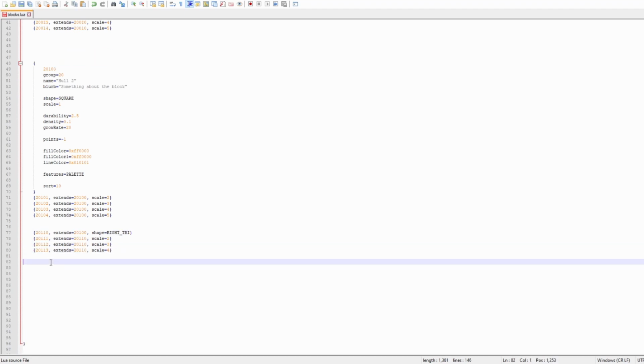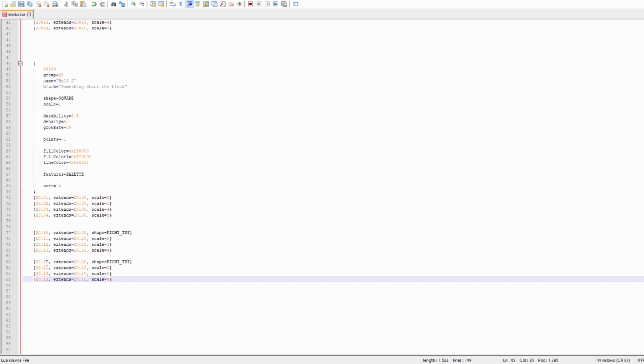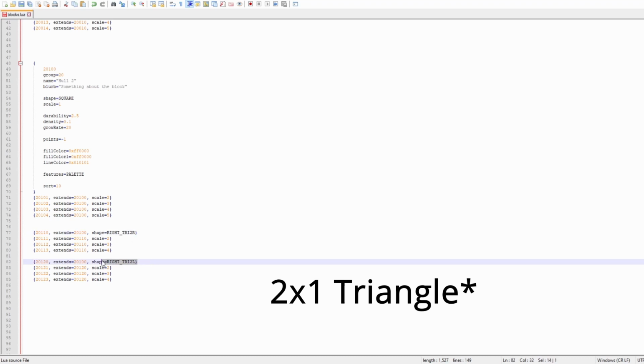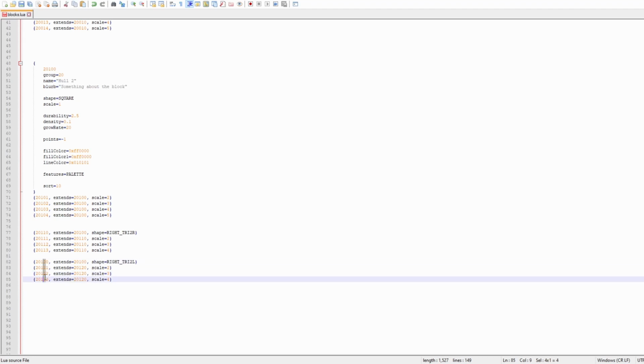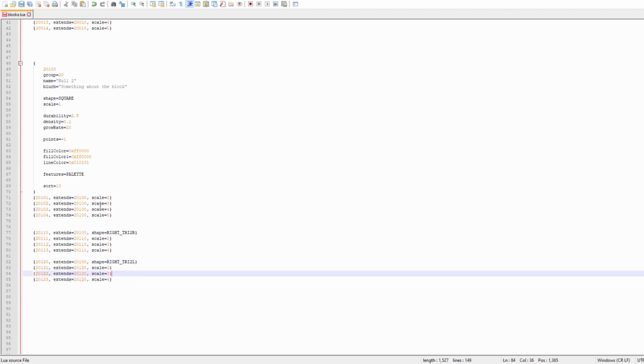And then we can also very quickly make this a 2-scale right triangle and a 2-scale left triangle. And you can see that I very quickly just updated this using that Alt key. And now we can save this and go back into Reassembly and reload it, and you will see that all of our stuff is there.